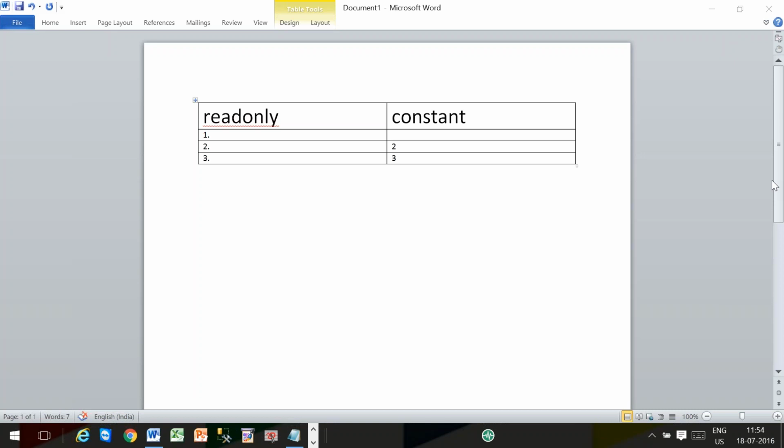Right. Bhaskar, tell me what is the difference between read-only and constant? Read-only can be declared by using the read-only keyword. Constant can be declared by using the constant keyword. Read-only can be initialized at the time of object creation with the instance constructor, and constant field can be initialized at the time of declaration only. Very good. This point we missed.